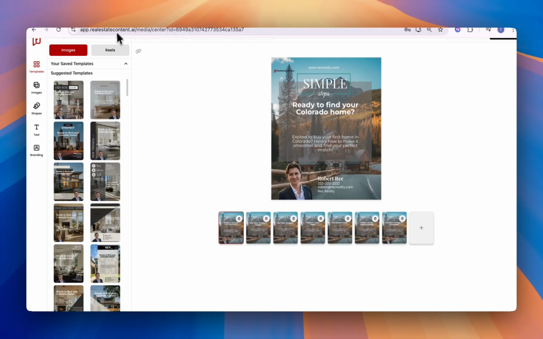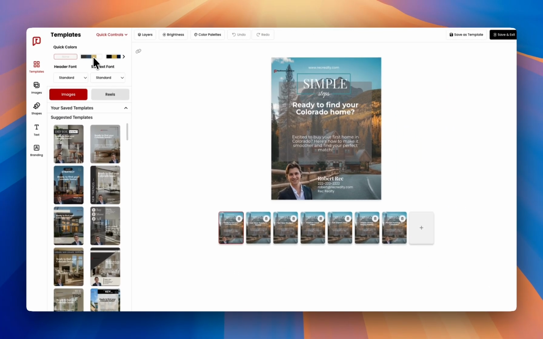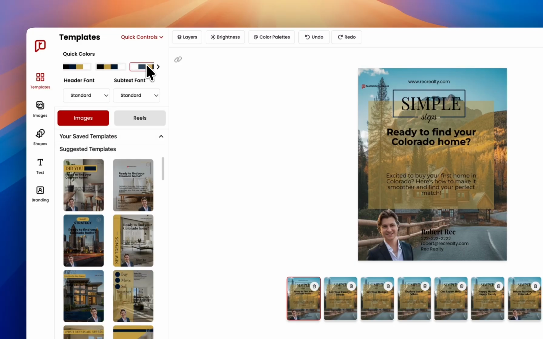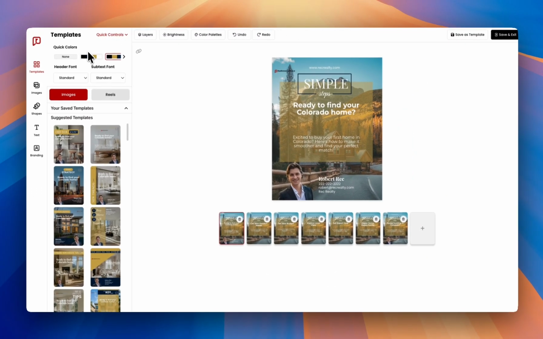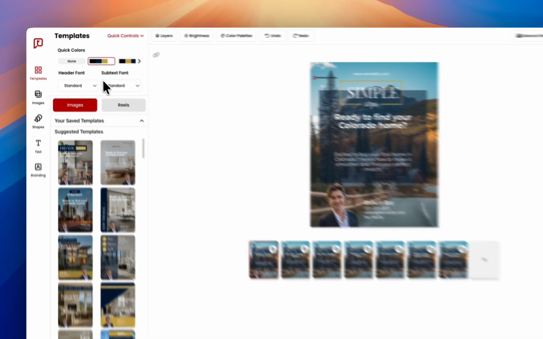To do that, just click the Quick Controls button in the top of the preview here, and then very quickly you can choose from the color palettes that are suggested to you based on your brand colors. So if you just quickly want to apply your main color palette, you can go ahead and select that one here, or click from different variations of your brand color to see how they show up in your suggested templates. So we'll go ahead and select this first one.